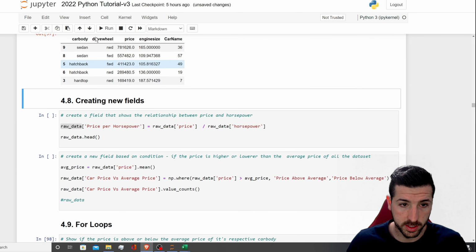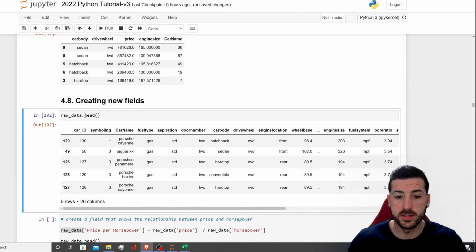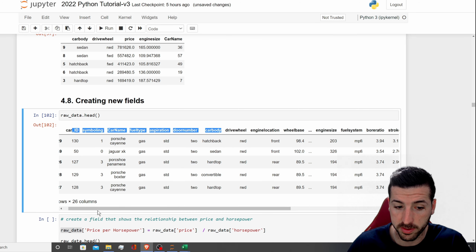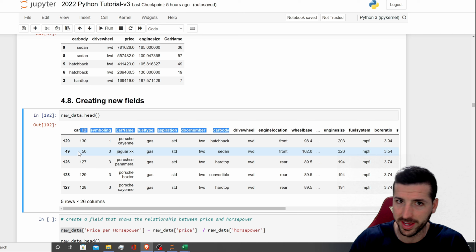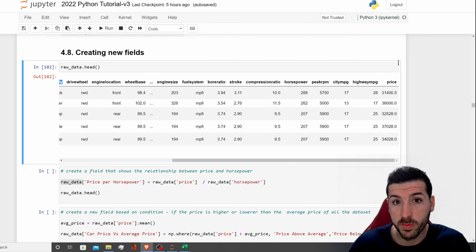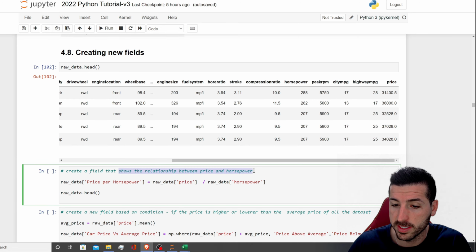Very quickly, let me create a new row and paste the head of this so we can see our row data. We have 26 columns and 5 rows. This is the head, but we have 200 something rows. What we want to do is create a new column at the end that shows the relationship between price and horsepower.